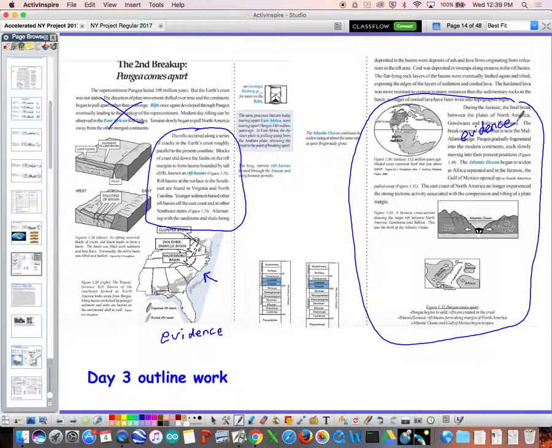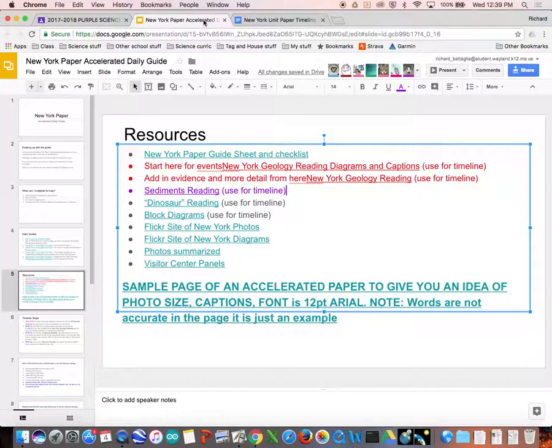We saw that at our first stop when we got off the bus at the Connecticut River Valley. That wasn't the successful rift, that was the failed rift. Okay, but that's got to be incorporated here. So what you're going to do is go back to Classroom and open up your slideshow. I made it purple here, so it says sediments reading. Okay, this is the reading we're going to spend some time on next week. So we're going to go into this reading now.